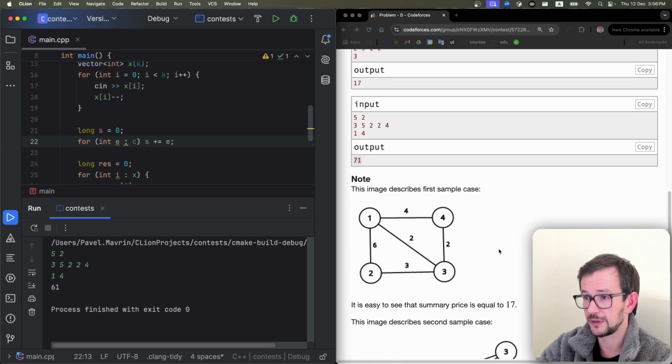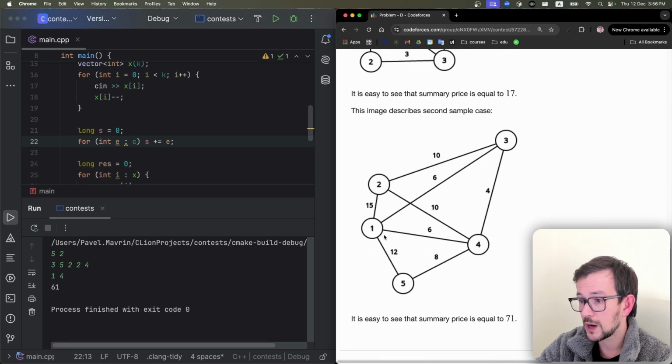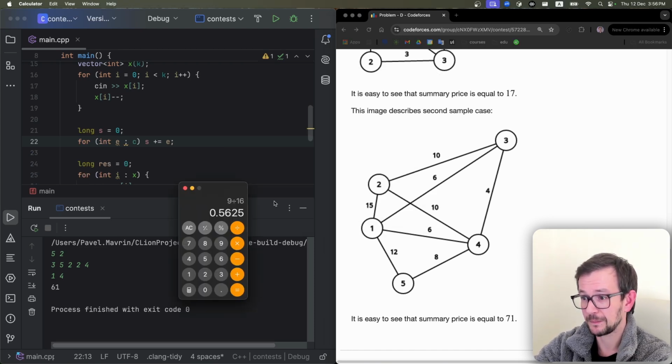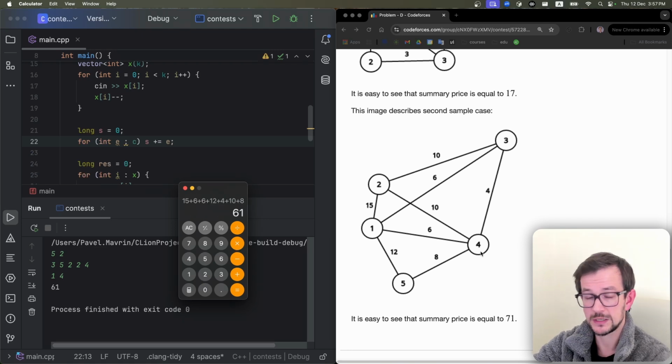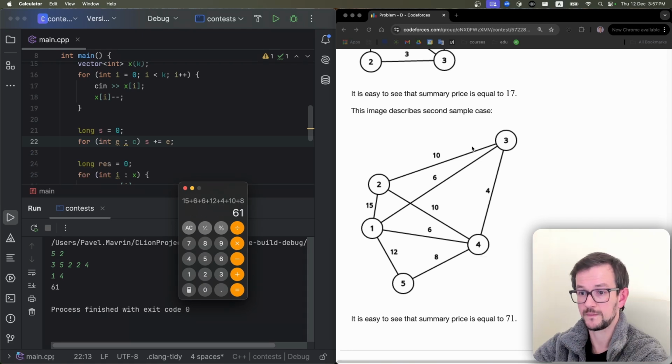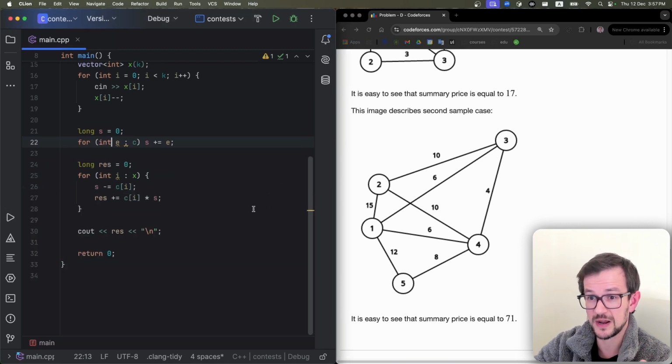So we have two capitals, 1 and 4. For 1 I have sum 15 plus 6. Okay, that's too much. No. We have a calculator. Okay. We have 15 plus 6 plus 6 plus 12. And for the 4 we have plus 4 plus 10, 6 already counted, plus 8. 61. Looks okay.